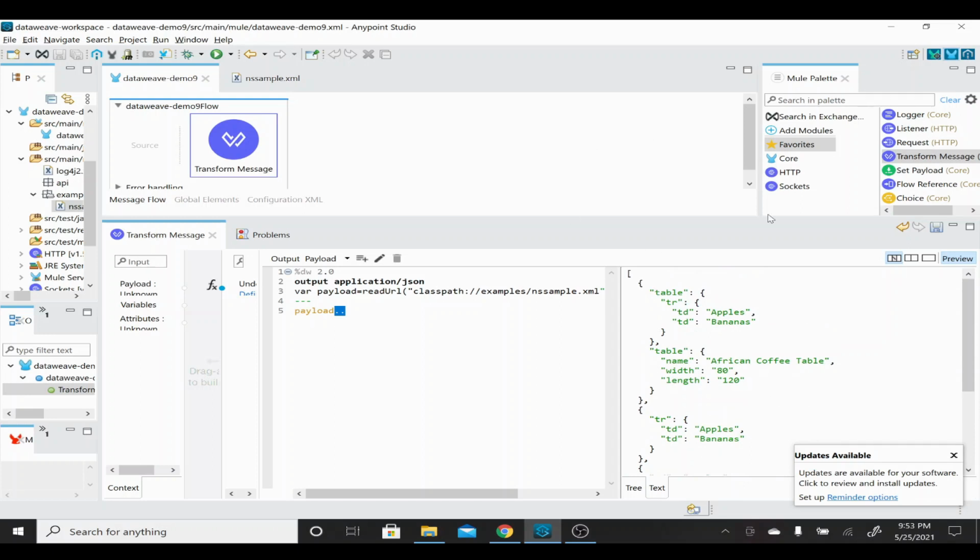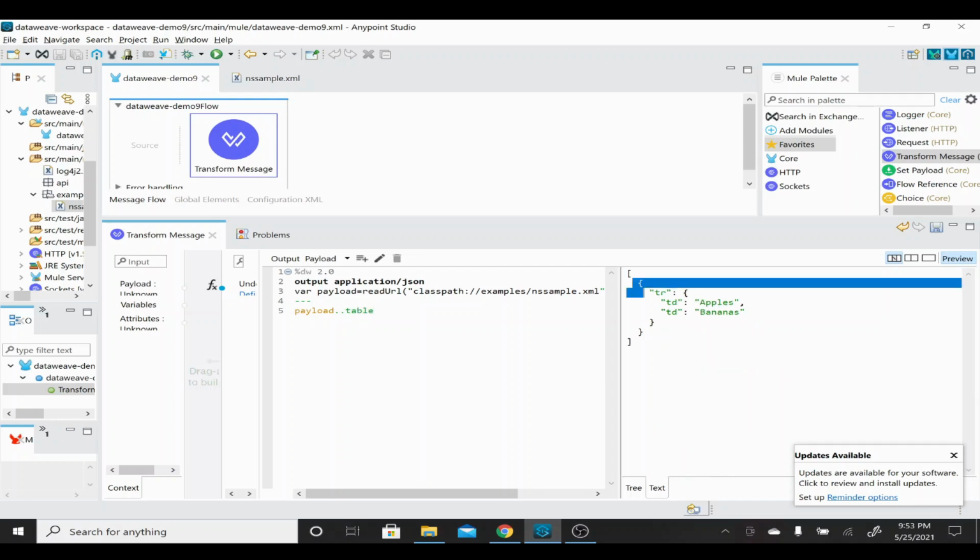Okay, the entire sample is taking all the fields and trying to expand it. Now what I need is only this table. So if I give only table, what will happen? Even though you have two tables, one with fruits information and the other with furniture information, it will take only the first table.